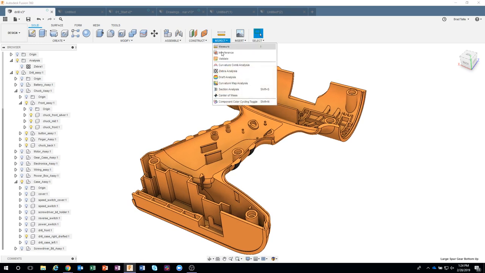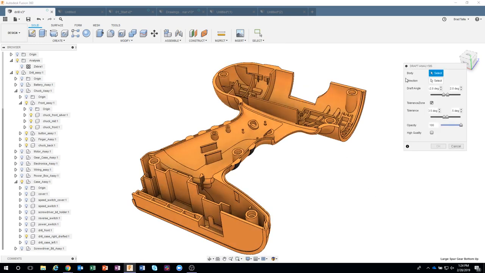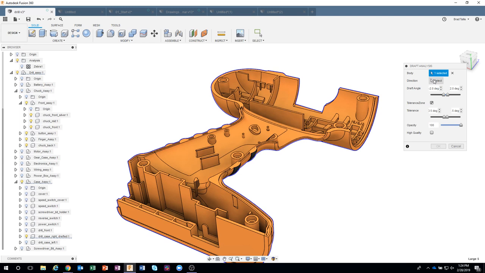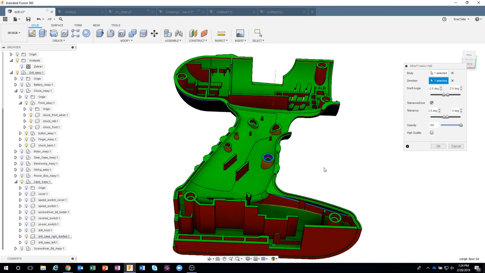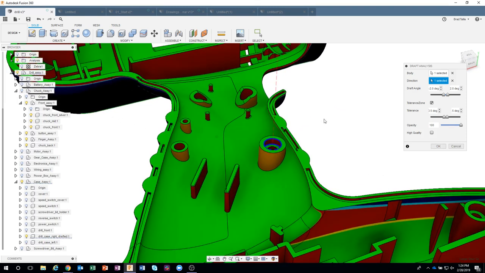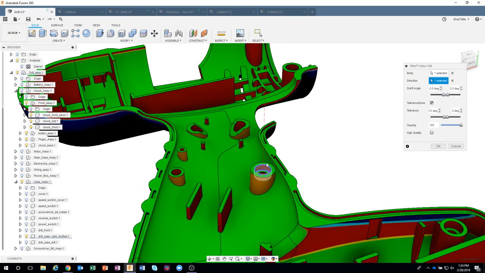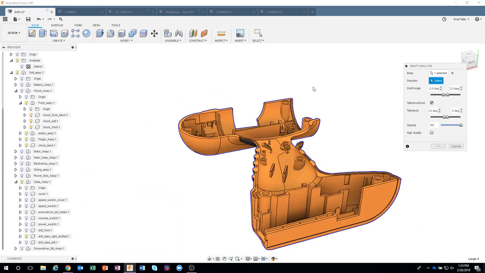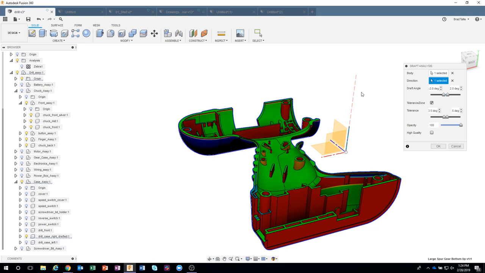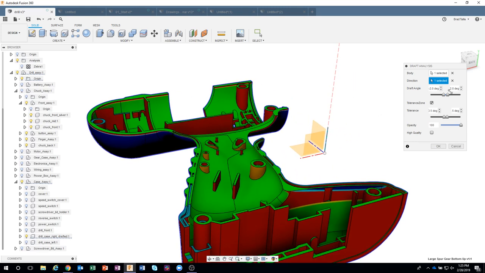So I'm gonna come in here and say draft analysis. It's asking for the body, so I'll select the body. And then it's asking for a direction, and you need to specify the direction of the draft, or how it is going to be pulled out. So I might say maybe along this line here, or maybe the axis of a cylinder or something like that. And we can now visually see a lot of color going on here. So what is happening? I basically said we're pulling it straight up from that cylinder there. I could also have come in and said, let's turn on our origin and pull in this direction here, okay? We then have this draft angle.